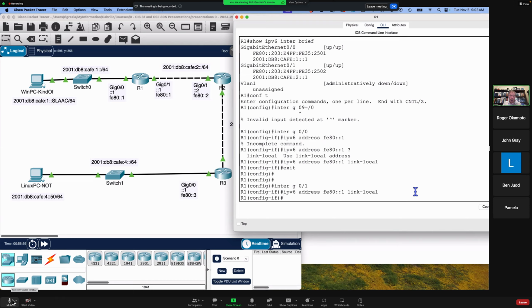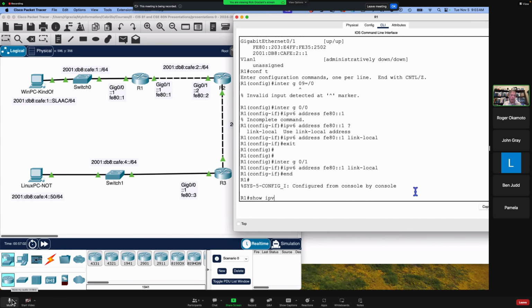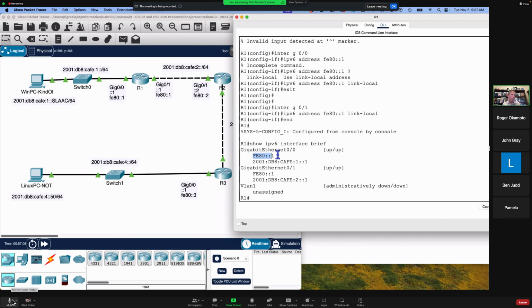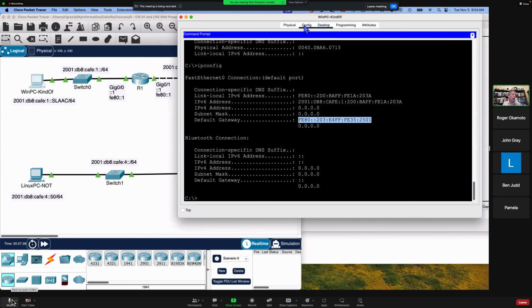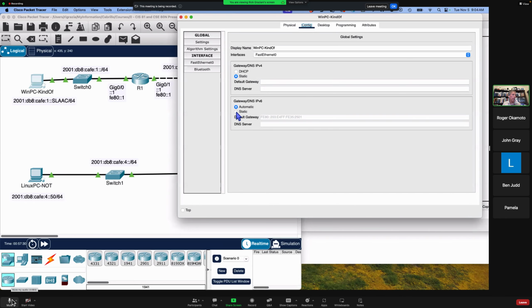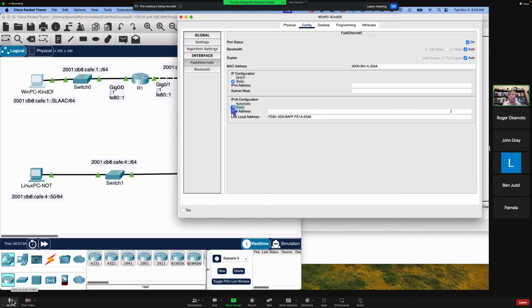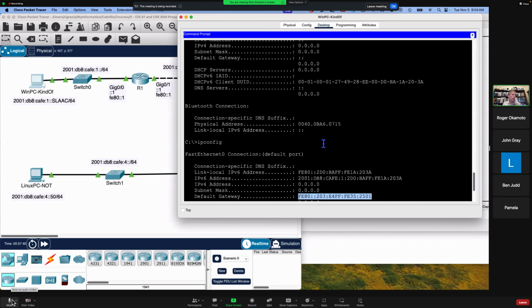Okay. So now if I do show IPv6 interface brief, I'll see that, yes, same link local address on two different interfaces. As long as this address here is unique on this link, we're good. And as long as this link local address is unique on this link, we're good. Now let's go back to our PC here, and I got to do the magic of Packet Tracer. I think if I do it like this, let's see. Go from static back to automatic. Let's see if that works for us here.